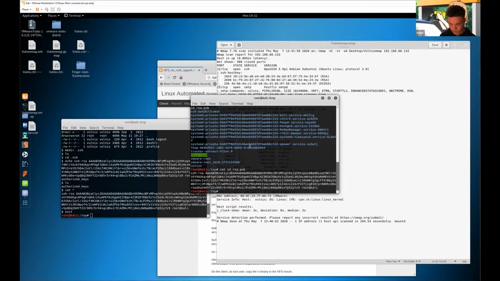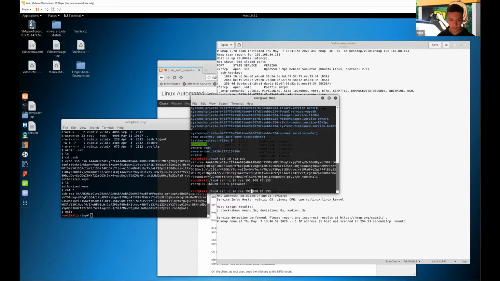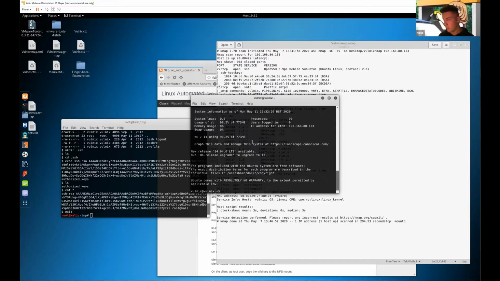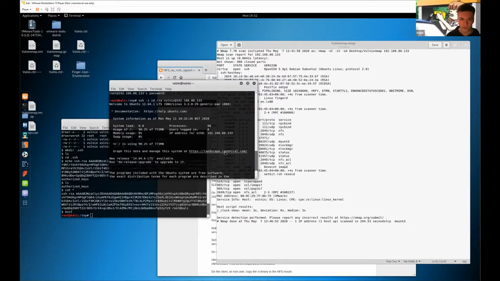So then from here, we can try SSH, use -i to specify that we're identifying ourselves with a private key instead of a password. -i id_rsa, and then 192.168.80.133. If we don't specify username, it tries to log in as the user we are on our machine, so we'll specify vulnix at this address. Then we have actual user as Vulnix.